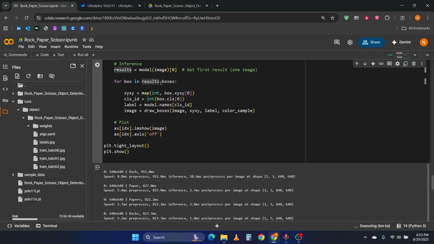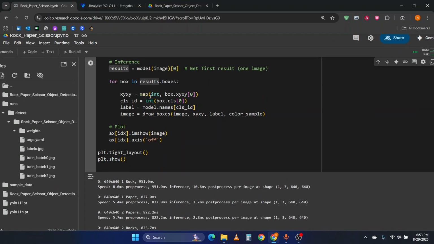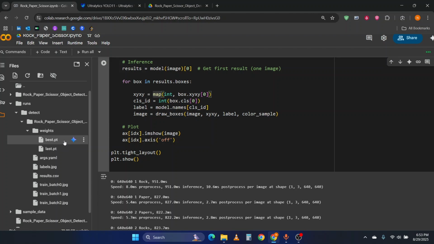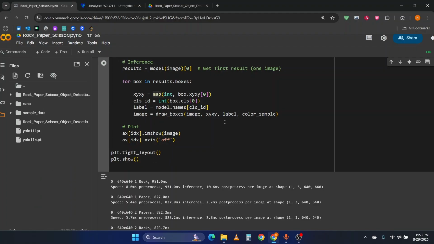Result dot boxes will give me the details of the boxes and the class ID. To retrieve that, you have to use box dot xyxy[0]. It will retrieve the information in xyxy format. xyxy is like x min, y min and x max, y max. So you can see that in the weights folder, after completing one epoch, you will get best and last. This way you will get the weight file.